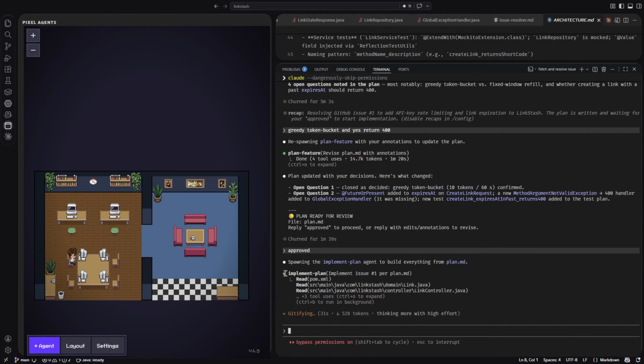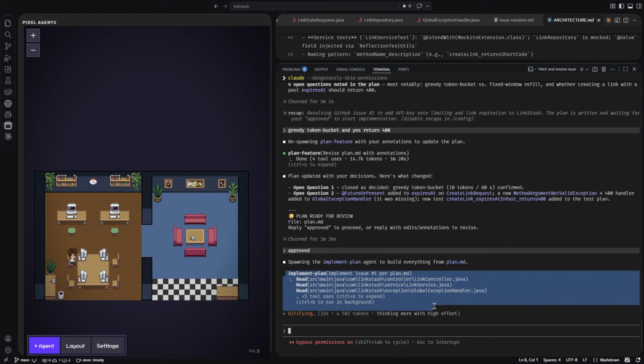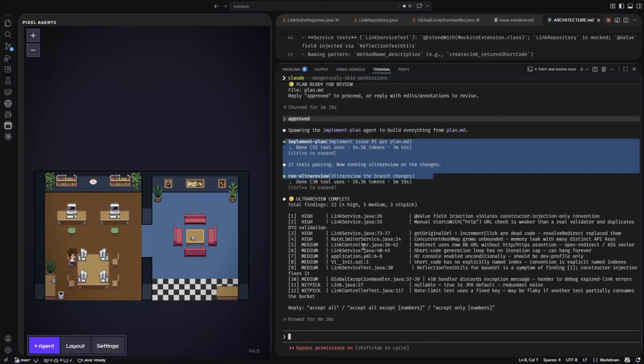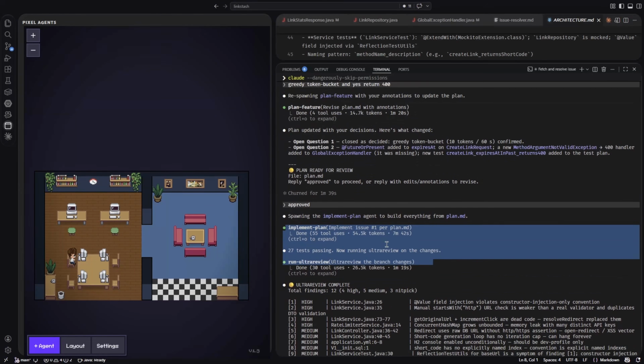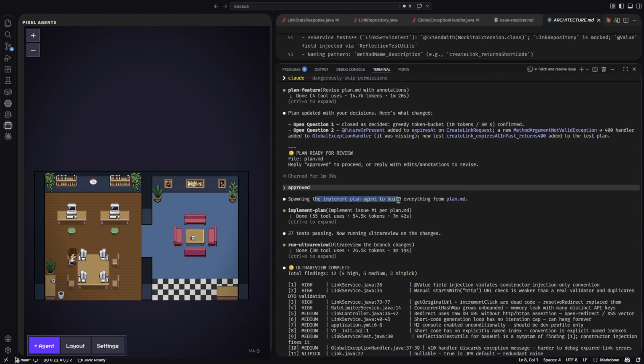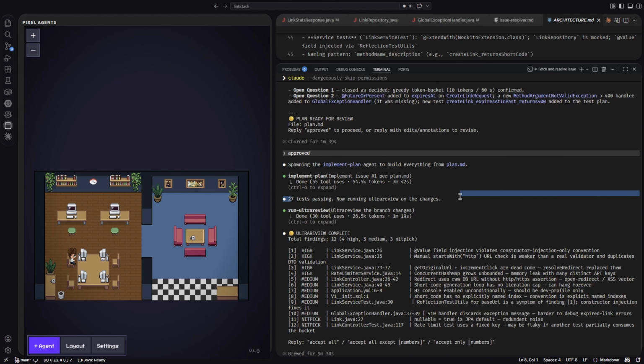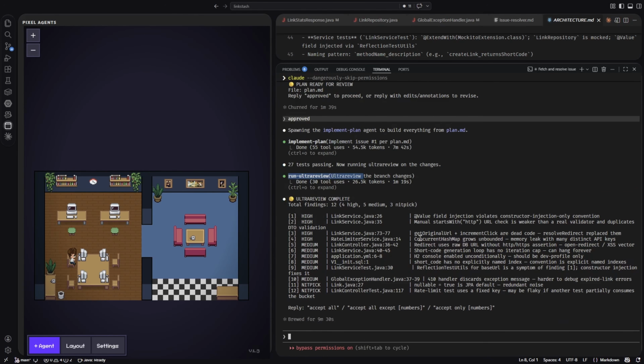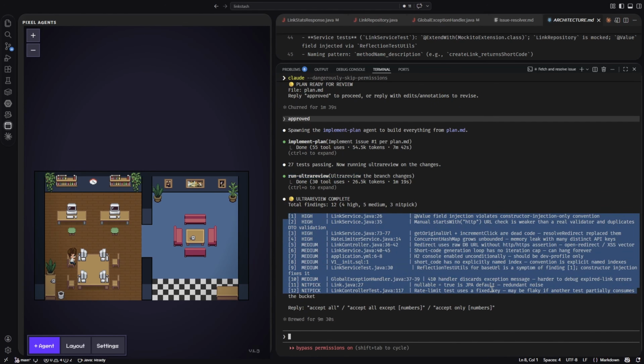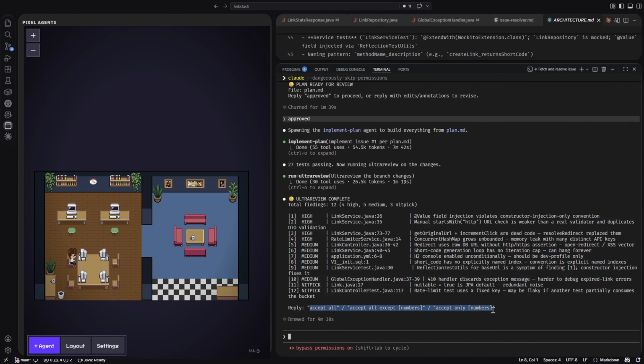Once the implementation is done, I will be back and we can go through what it did. Here we are at the second human gate. Let's see what it did. It has started implementing the plan. All test cases passed. It has started with ultra review. It ran the ultra review and has given a few reviews and findings. You can go through all of them.